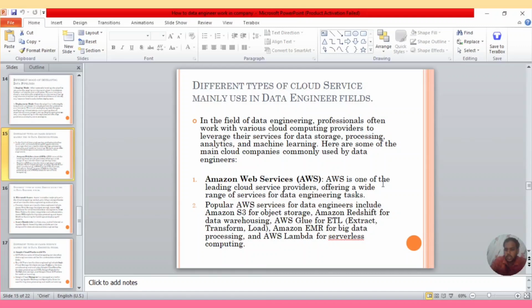AWS is one of the leading cloud service providers, offering a wide range of services for data engineering tasks. Popular AWS services for data engineering include Amazon S3 for object storage in a distributed manner, Amazon Redshift for data warehousing, AWS Glue for ETL, extract, transform and load, Amazon EMR for big data processing in the form of Hadoop, and AWS Lambda for serverless computing.